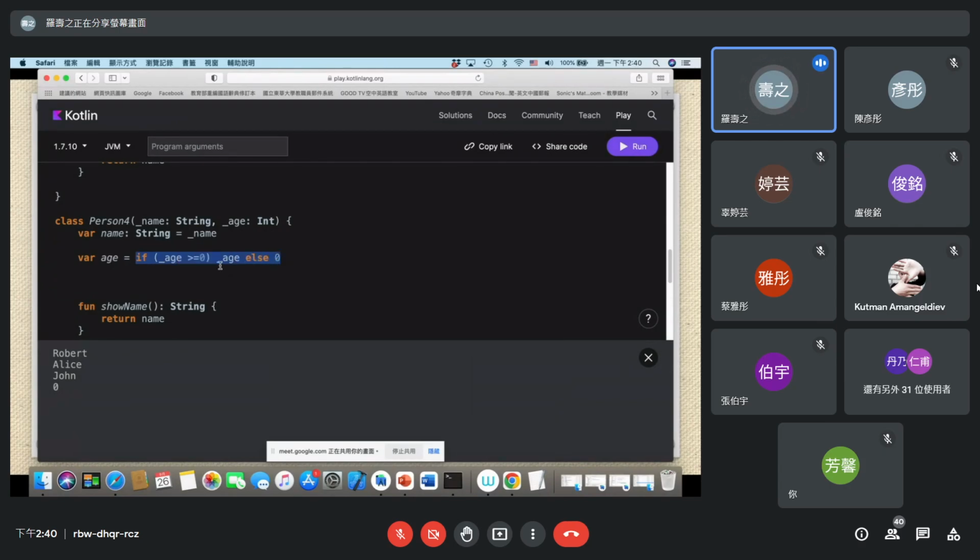Okay, so this statement is the if else expression. If else can return a value. I think you can easily understand the meaning. When the underscore age is less than 0, then we return the 0 to this one. So the property age will become 0. We just want to make sure the value for the age is always greater than 0. Okay, here I provide this new statement that's called a setter.